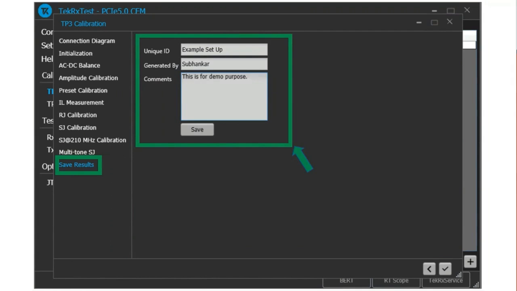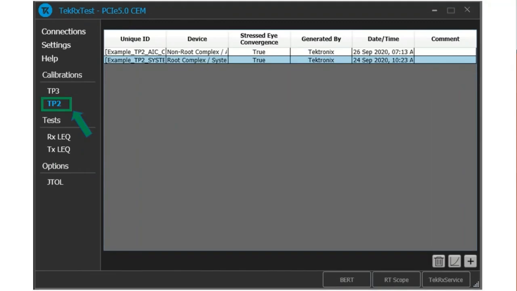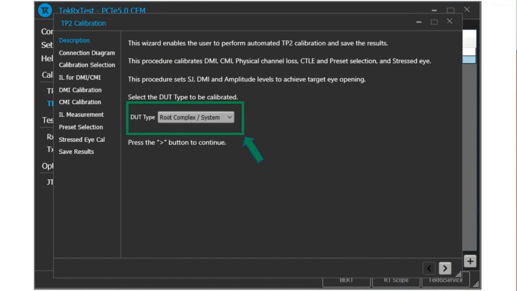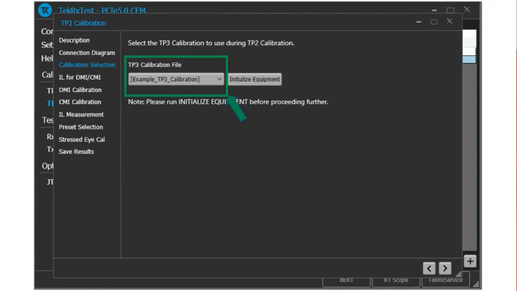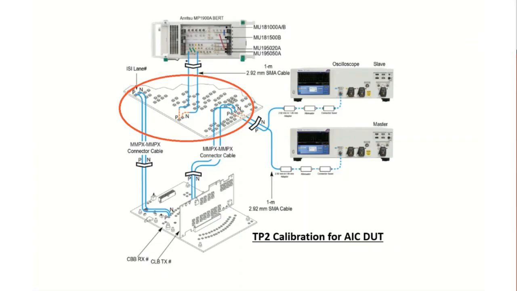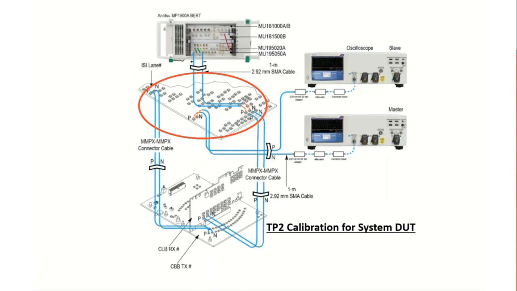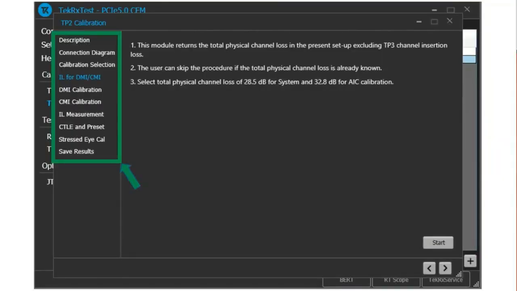Now, the remaining parameters required for stress tie are calibrated under TP2 selection. The user must make a choice between either one of the DUT types, AIC or system, along with the TP3 report to include the relevant sweep parameters. To accommodate the difference in distribution of the physical channel loss encountered by the two types of DUTs, the TP2 calibration connection diagram for each of these are different. Both the connection diagrams are available in the application for convenience of the users. The left-hand side menu lists all the necessary components required for the completion of TP2 calibration.